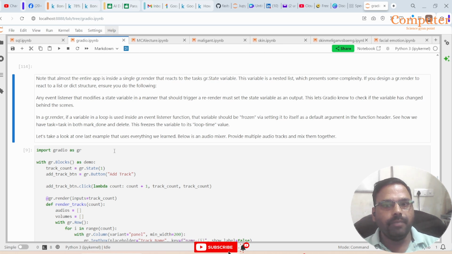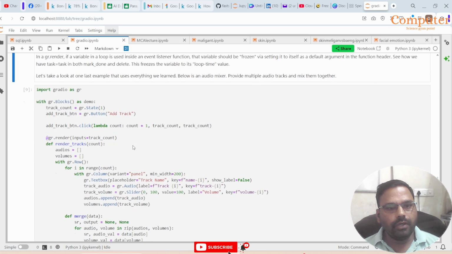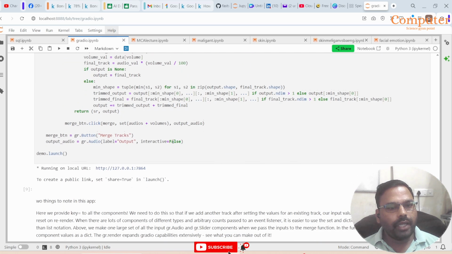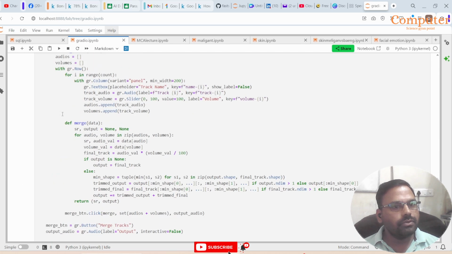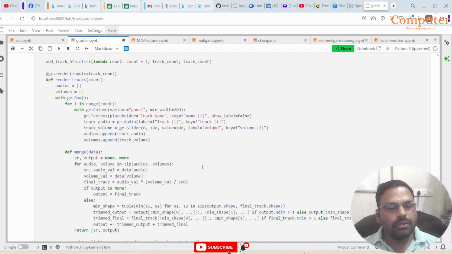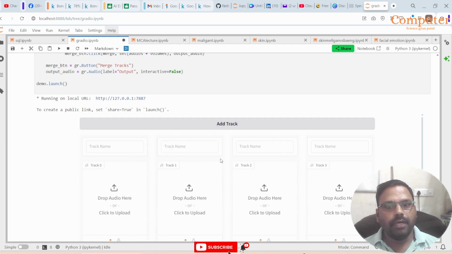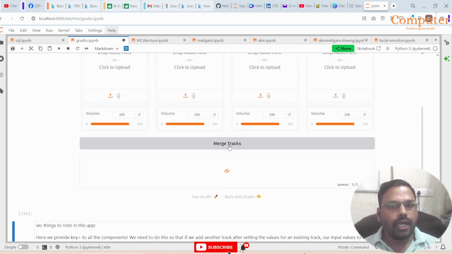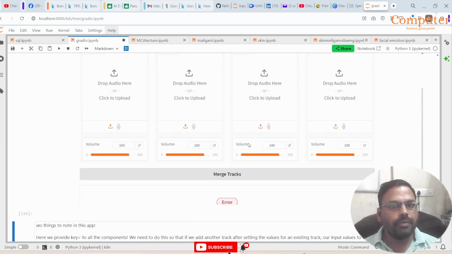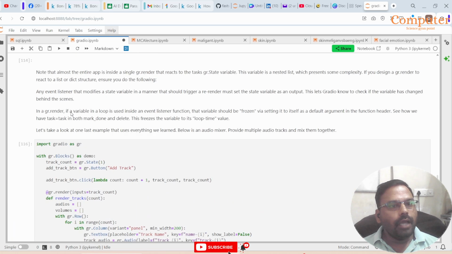Example providing multiple audio tracks and mixing them together. Because we are getting new audio tracks, you can add an audio track so that you can add and mix it. So this is the example. You can add a track, more than 2 tracks, 3 tracks, and 4 tracks. According to requirement, you can add and merge tracks, and it will show an error because I'm not adding the audio. And I will first of all explain.